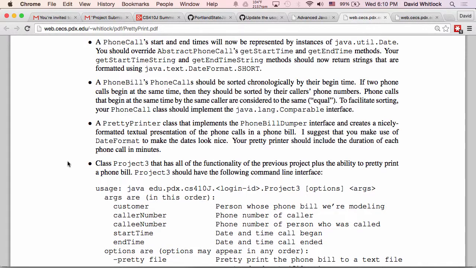You should also re-implement your start time string and end time string methods to return strings that are formatted using the built-in DateFormat.SHORT. And if some of these things aren't looking familiar to you, go and watch the screencast because it's all explained. So you'll want to use Date.